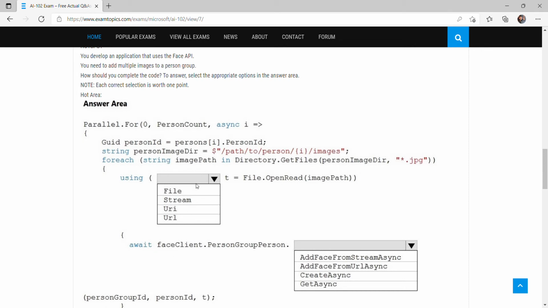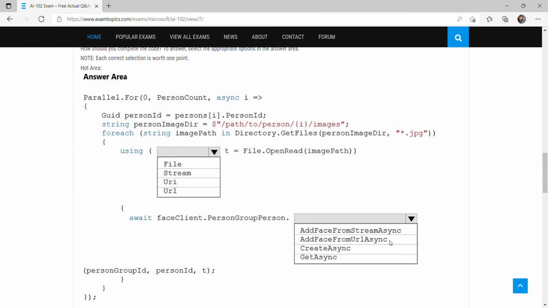And if we are using the stream function, what further function will we use? See, if we use the stream, something related to the stream we have to use. Only one function satisfies the condition: AddFaceFromStreamAsync. AddFaceFromUrl, no, we are not using the URL. CreateAsync is wrong, GetAsync is wrong. So we are adding the faces or images from the stream async method, right? So stream and AddFaceFromStreamAsync is the correct answer.